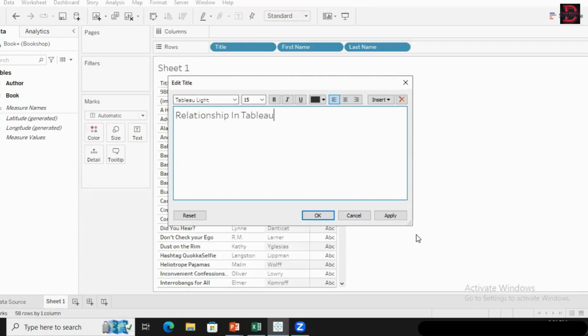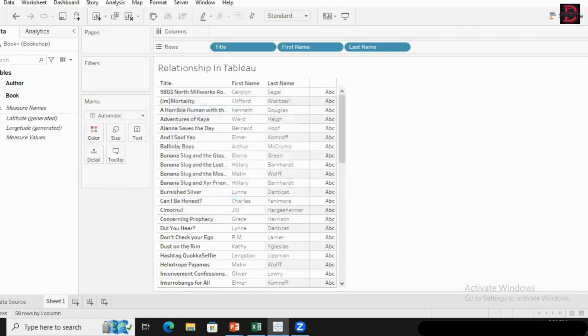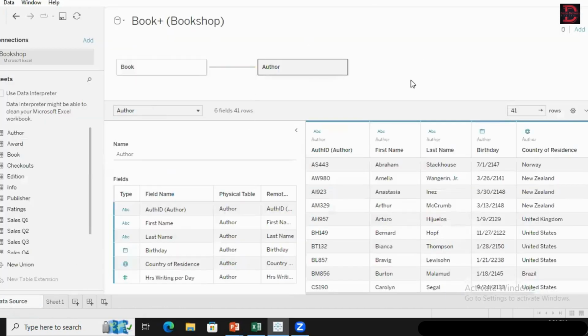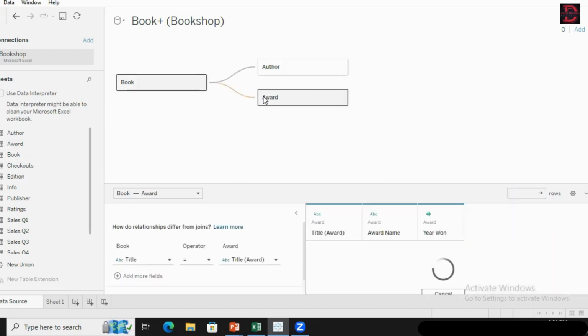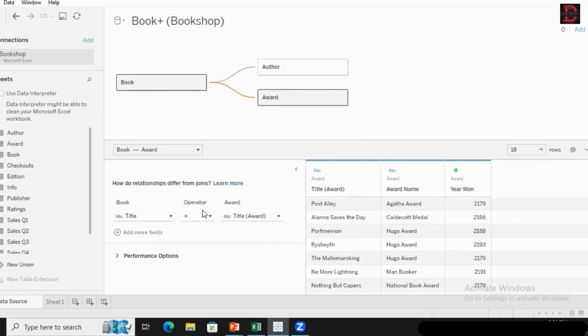Okay. Now moving forward, I'll connect another table here in your logical layer. So let's say we have the books detail, we have the author detail with us, and I wanted to know which book has received which award. So what I'll do is simply drag the award again, and now again it has picked up the operator like equal to. You can select your own operator as well if you require.